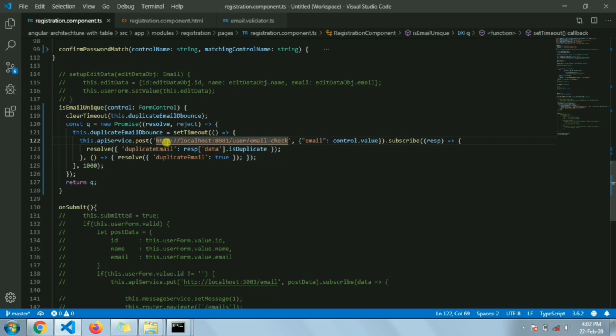I'm passing it to this URL, and the API sends us the data, and from there we are getting whether it is duplicate or not. So just setting that in the duplicate email section. If the API fails, in that case also we will be showing that email is duplicate, because we are not sure whether it is in the DB or not. So the safe side is to show the message that email is already present in case of API failure.